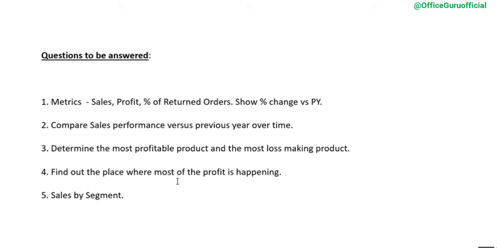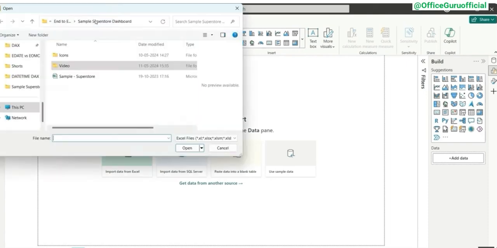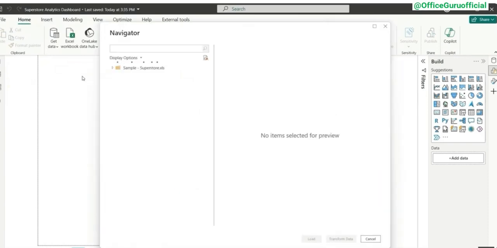Now let's move to the Power BI report. Let's import the tables that we require in our report. I will click on Excel workbook. Here we have this sample Superstore dataset. I'm going to load it.